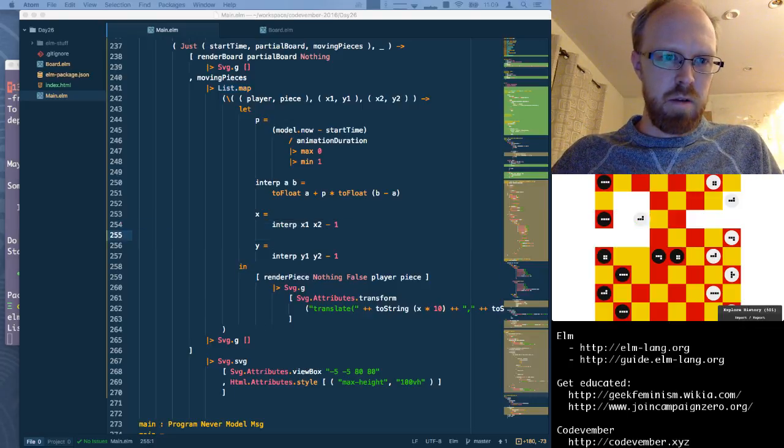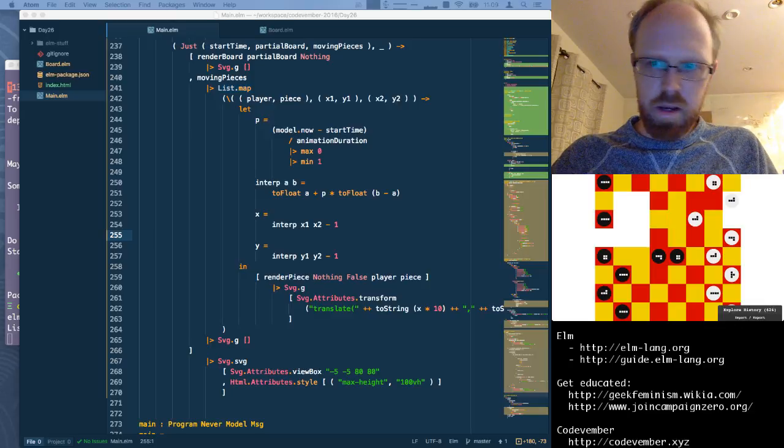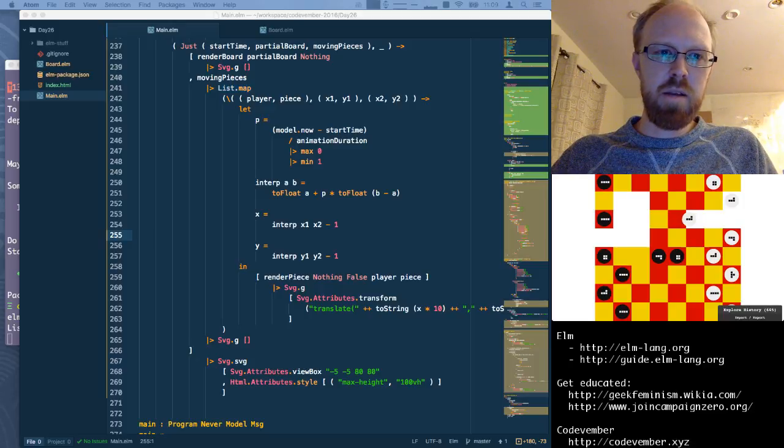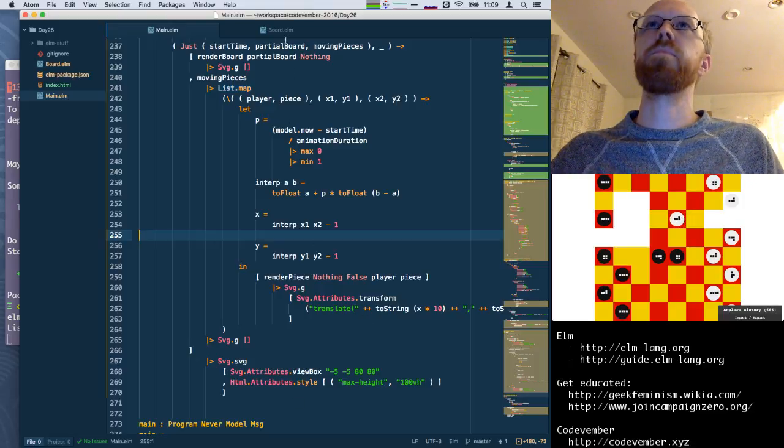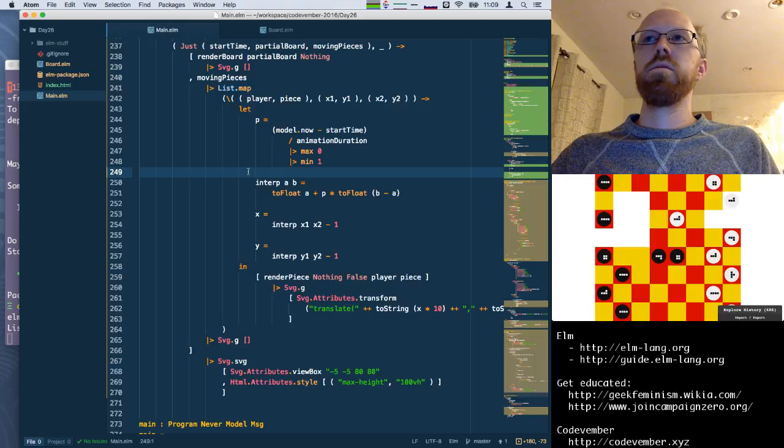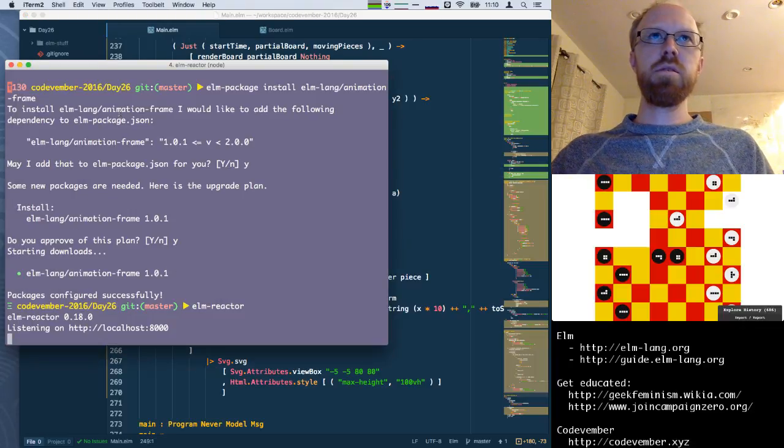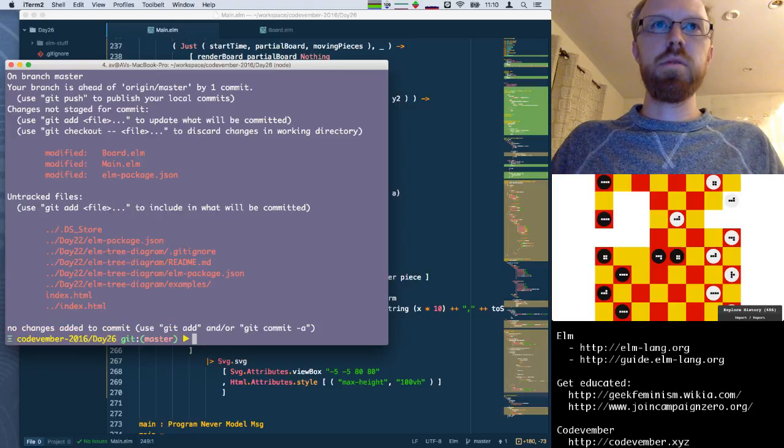But for now, let's move on to our last step, which is going to be to make the red and yellow tiles animate along with the piece. So, let's see, I guess I should commit at this point.